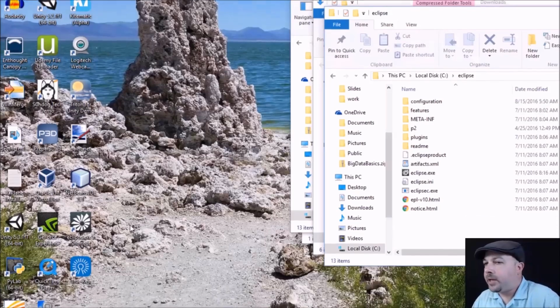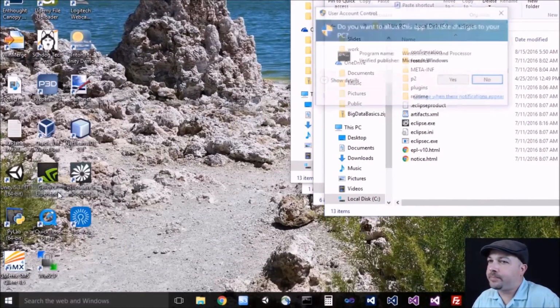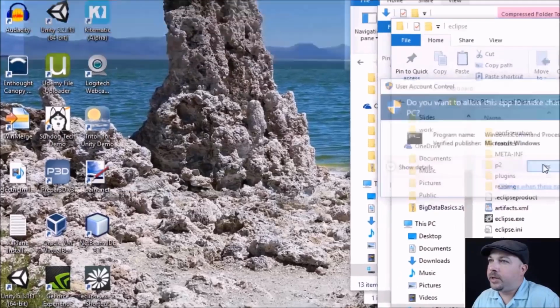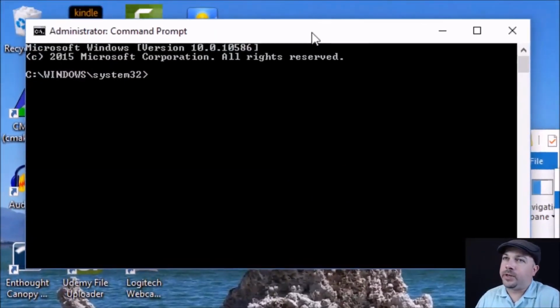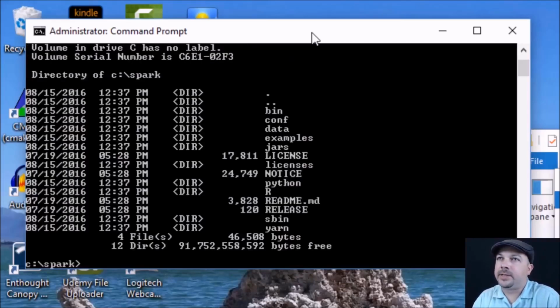So go ahead and open up a Windows command prompt. You can do that by right-clicking on your Windows icon here and select Command Prompt Admin. Depending on your privileges, you might need to run as an administrator, so you may as well. So let's go to the directory that we installed Spark. So we'll go to cd space c:\/ and that will get us into the Spark directory where we copied Spark into. If you do a dir, you should see a directory listing there.